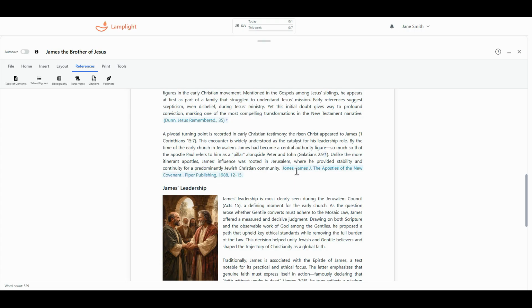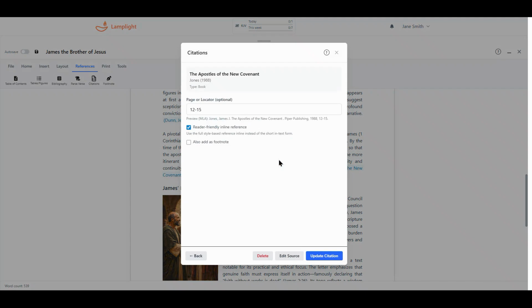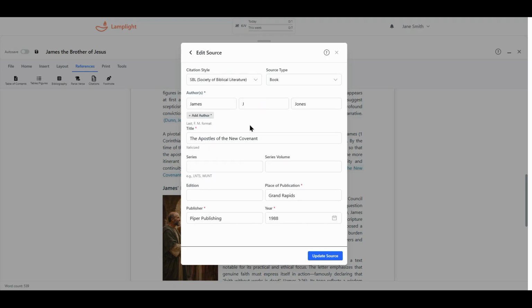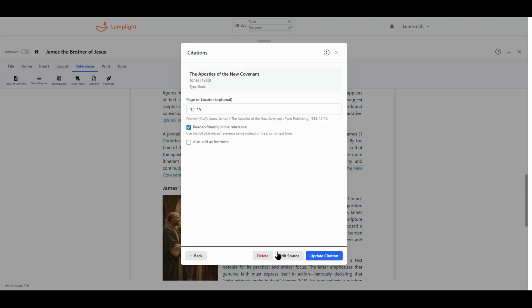So the key idea is this: citations in Lamplight work in two layers. First, you create or manage the source record. Then, you insert that source as a citation in the document, with optional page numbers and an optional footnote.